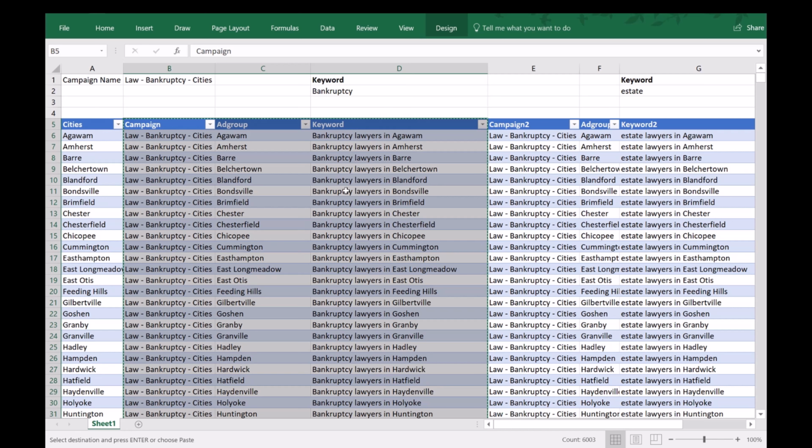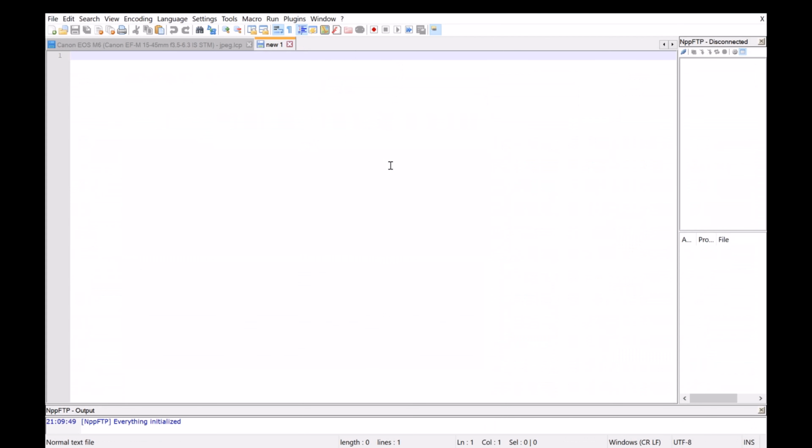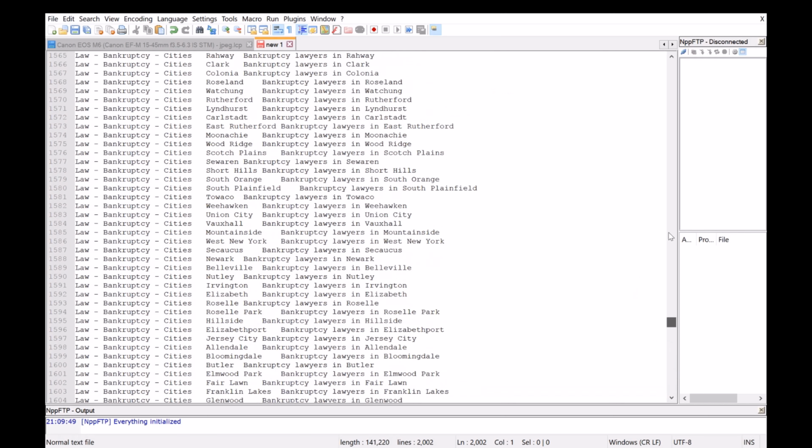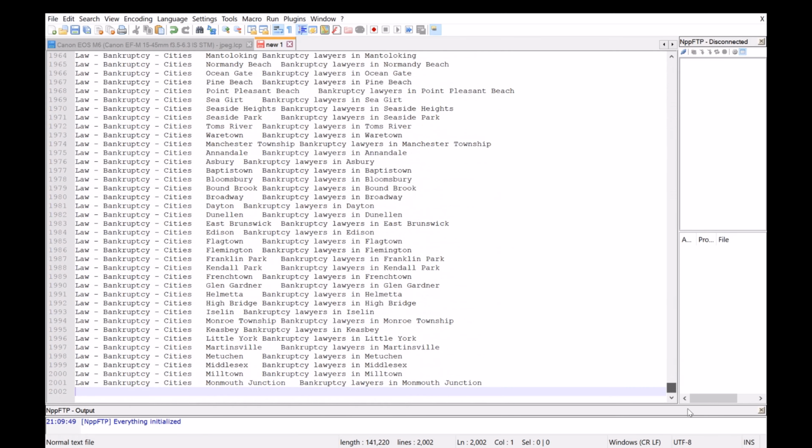Now what we need is a text editor. Any text editor will do. And here's our text editor. I use Notepad++, and we simply right click and paste. Okay, here is our first batch of keywords, and we'll go back to our Excel editor.